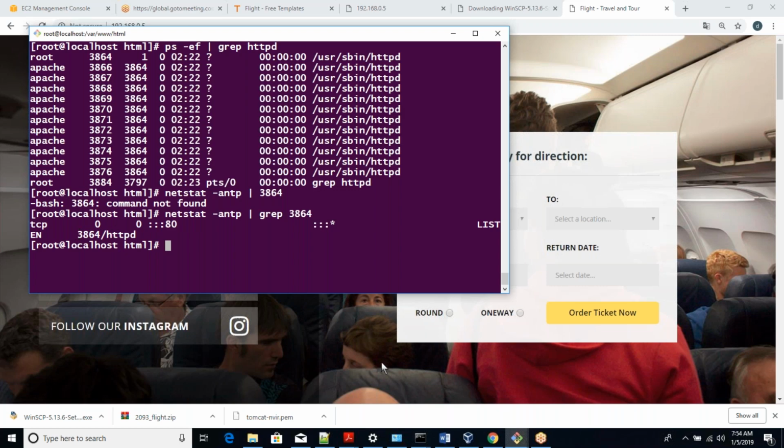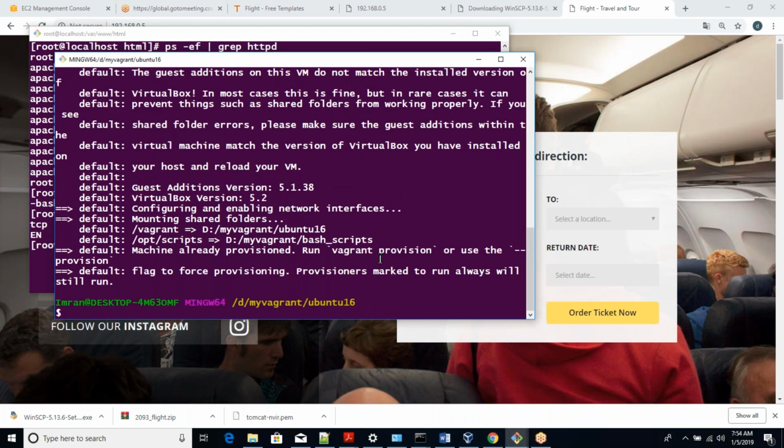Now another command. Let me log into Ubuntu 16.